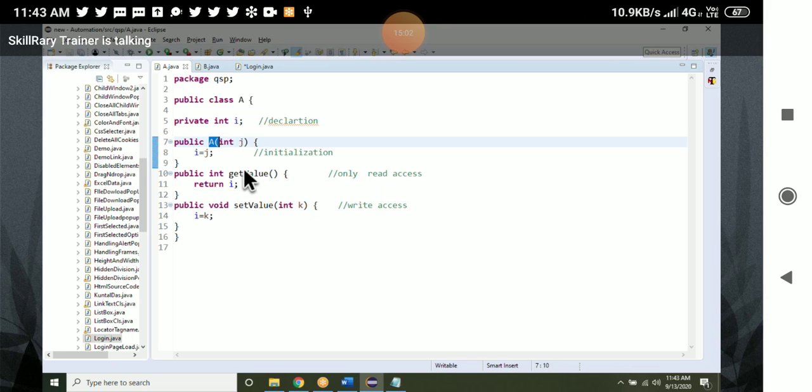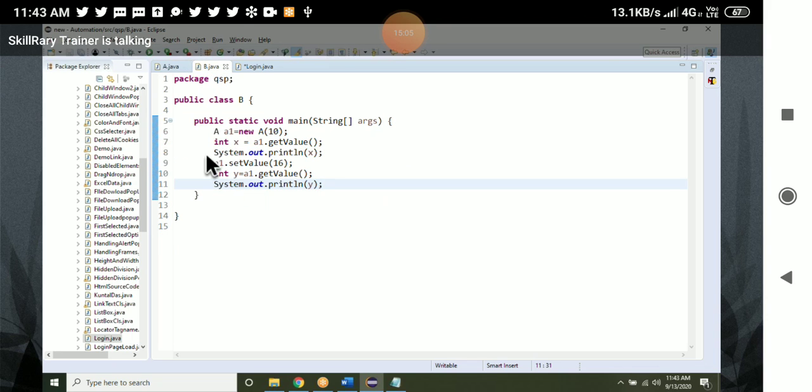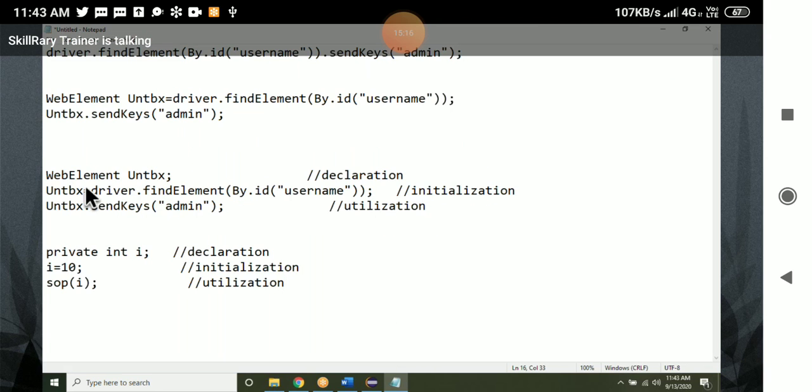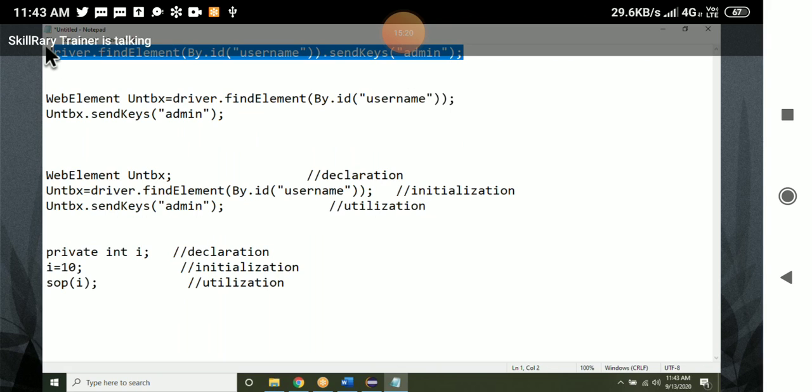Next, I'm utilizing it in B class. Here in B class, the same way I want to apply this. For this line I want to apply, sorry, not code optimization, I want to apply encapsulation for these locators, the locator called ID.